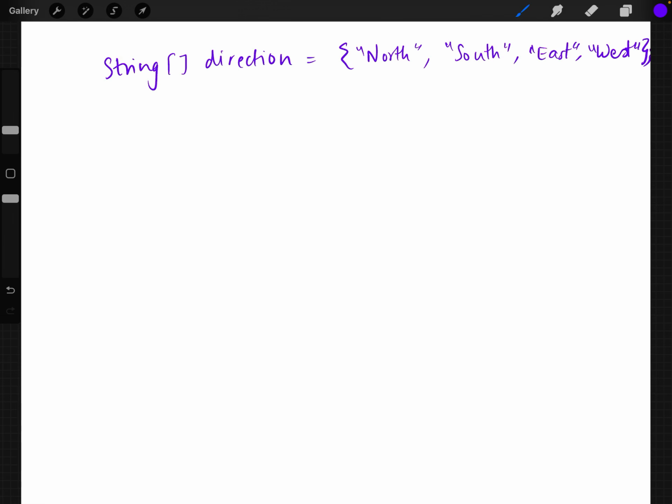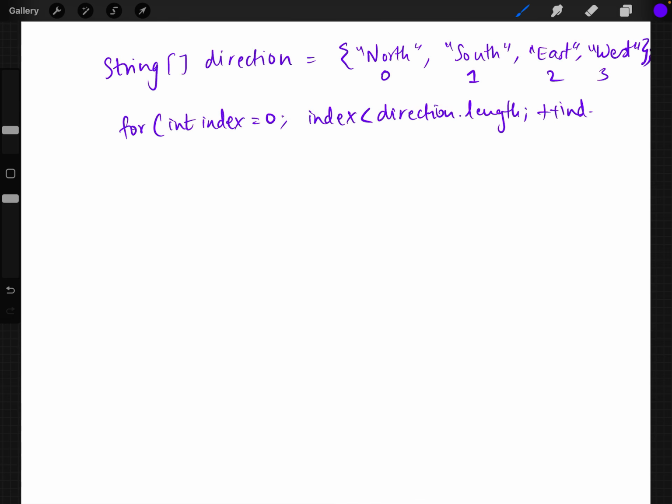Again, if I want to print this array the same way, you have to start from 0, because this is at 0 position, this is at 1, 2, and 3. So the index should be less than direction.length, plus plus index. Okay, and whatever you want to do can be done here. You can add if conditions, you can change whatever you want.